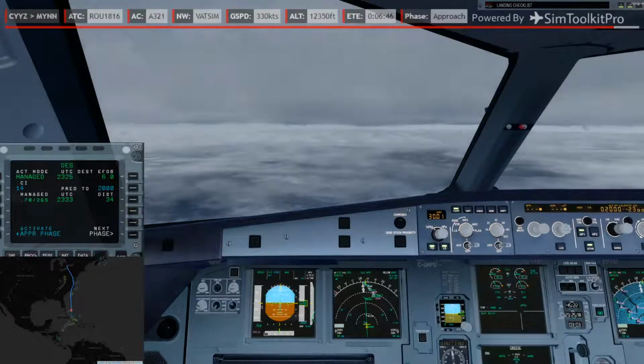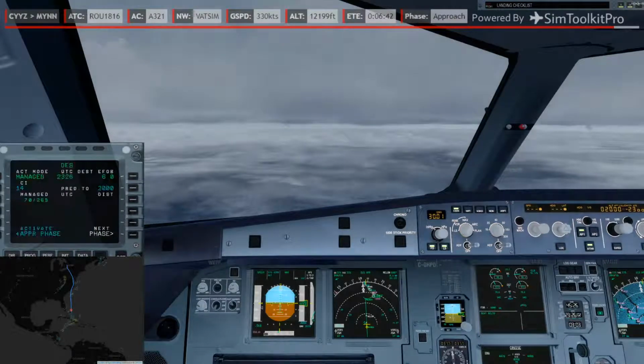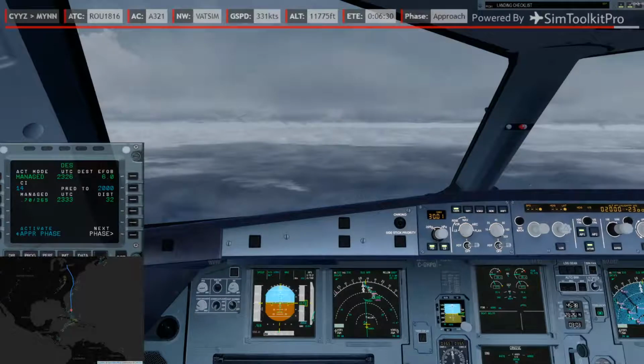Okay. We check accuracy. Everything looks good. We are reaching 10,000. Everything looks good. Should be pretty straightforward. Should be an easy approach for us. Winds are good. Everything looks good.